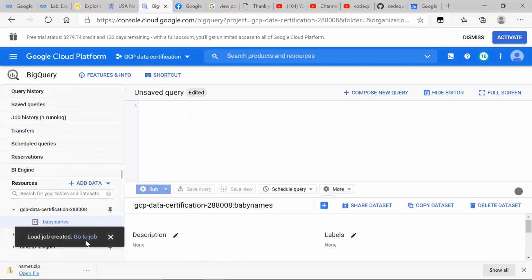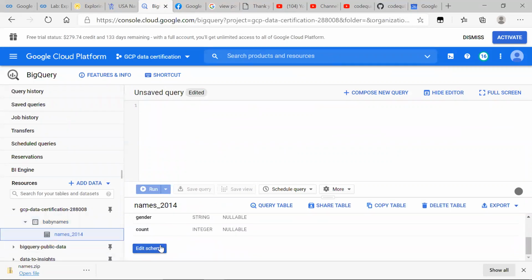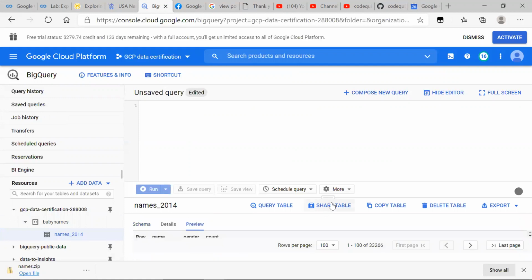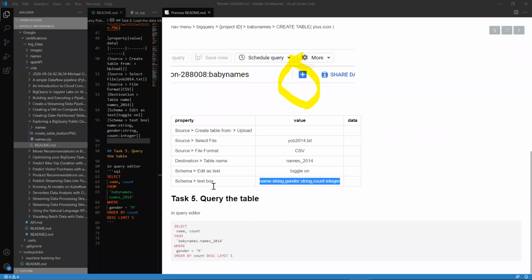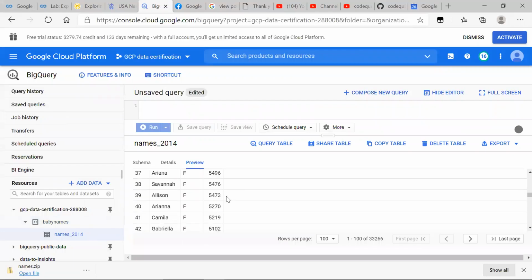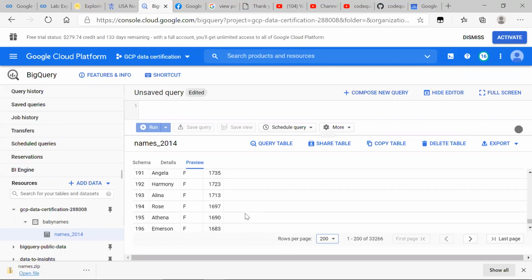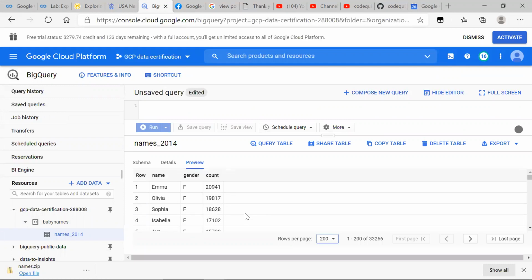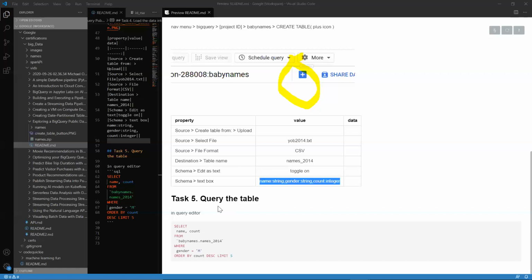Now, since this is a small table, it doesn't take too long. But usually, when you're dealing with big data and BigQuery, it will take longer. Now you get to see a preview of your table. Very nice. When I increase it, you get to see more names. Definitely, if you're having kids, you want to take a look at this.